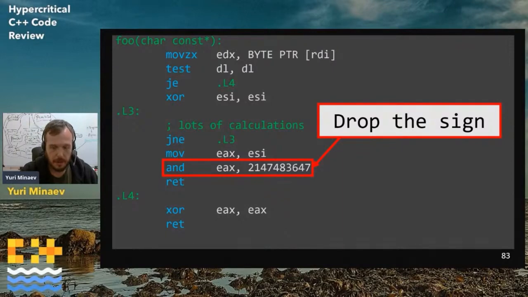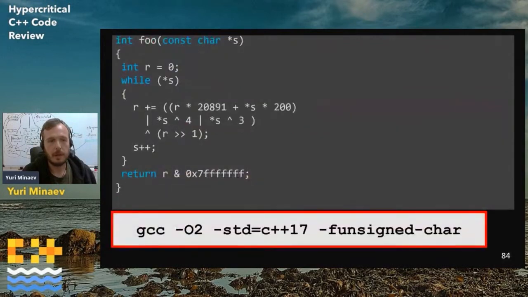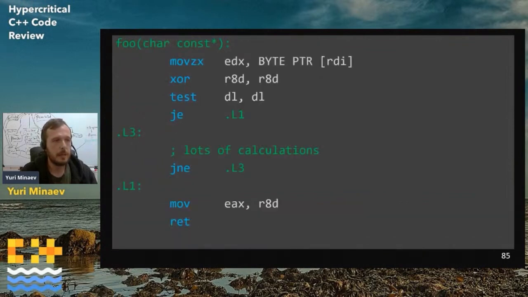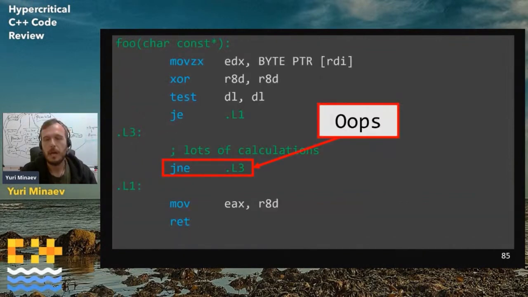But on that internet forum, during the further conversation, it turned out that it was compiled on ARM with the unsigned char key passed to the compiler. Same code. One thing changed is the comment line. So let's try that. Oops. There is no sign removal in this example.